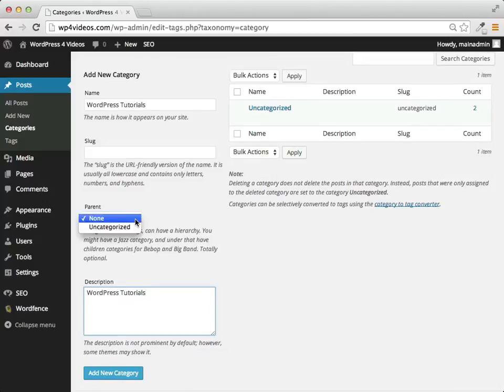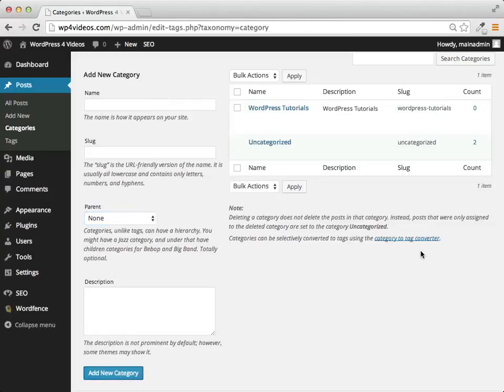We can also have a hierarchy. We can have categories nested inside of other categories. But for right now, we're not going to worry about that. We're going to just create a couple of different categories. So this first category that I have is WordPress tutorials. And then the next one that I'm going to do is WordPress videos. And then we'll create that category.